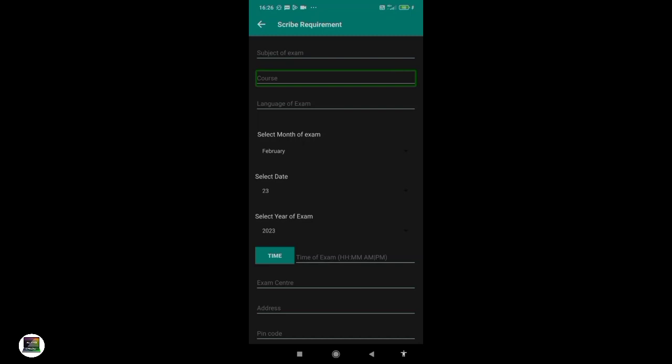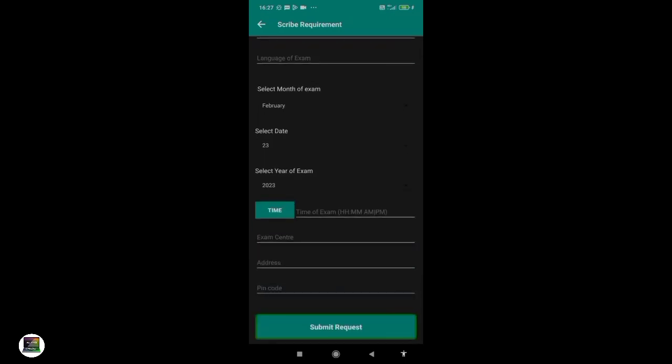Post Scribe request. Scribe requirement. Subject of exam, edit box. So here you need to give the subject of the exam. Course. Language of exam. Select month of exam, drop down menu, February. Select date. Select year of exam, 2020. Time of exam. Exam center address, edit box. Pin code. Submit request button.